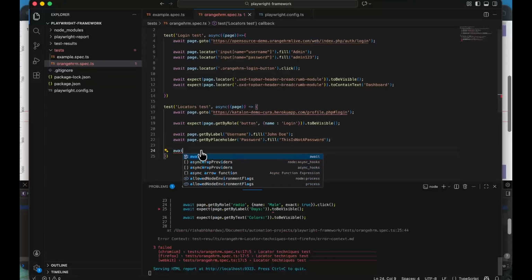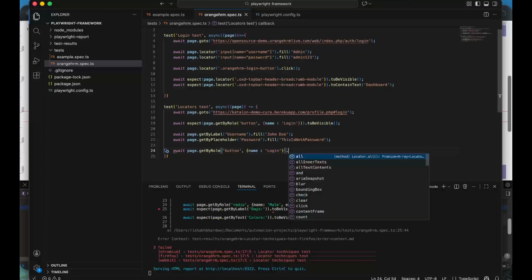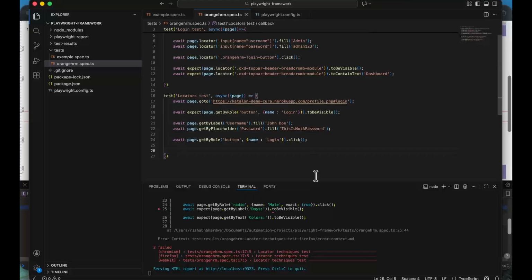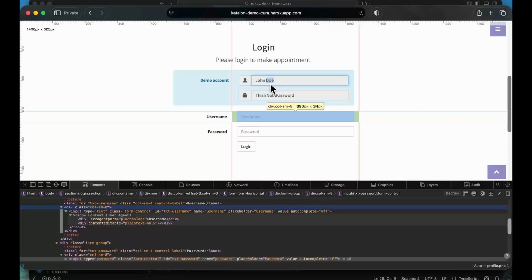And now we will click the login button. So I can copy the code from above. Fine. Cool. Let's now log in into the application and perform some actions. So I will log in using the username and password.